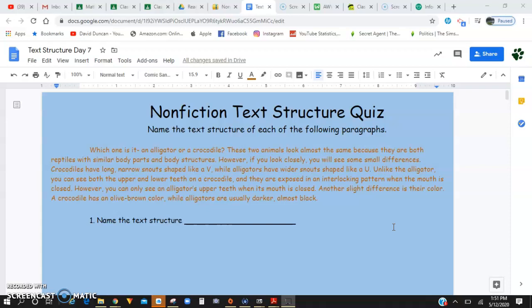What I have given you is a total of 10 paragraphs, and I want you to read the paragraph, and I want you to name the text structure of each of the following paragraphs. So you are going to read the paragraph and then just simply write down the name of the paragraph's text structure that is being used.